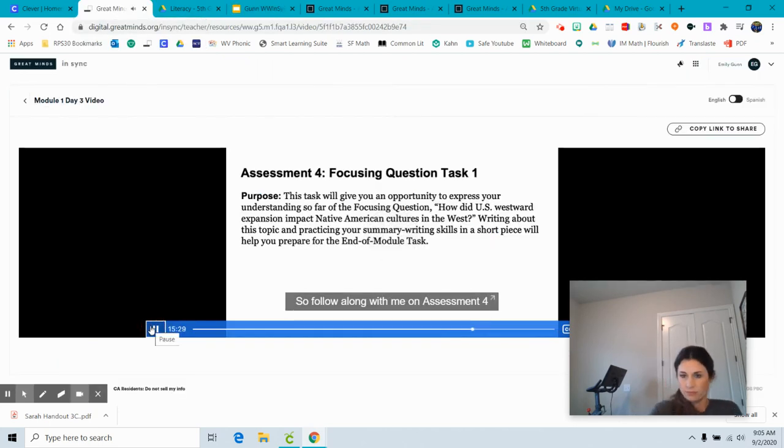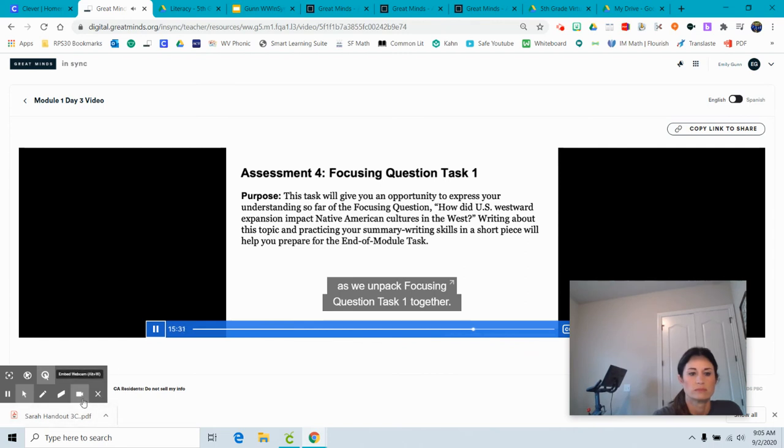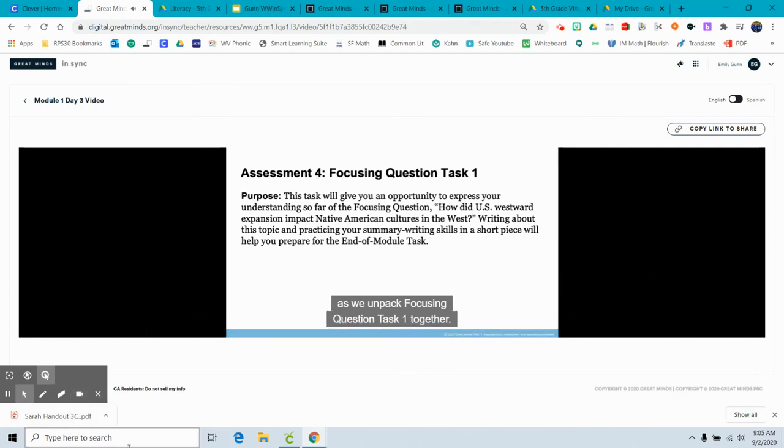Along with me on Assessment 4 as we unpack Focusing Question Task 1 together. First of all, what's the purpose of the task? Why are we doing it? So the purpose of this task is to give you an opportunity to express your understanding so far of the focusing question: how did U.S. westward expansion impact Native American cultures in the West? Writing about this topic and practicing your summary writing skills in a short piece will help you prepare for the end of module task.